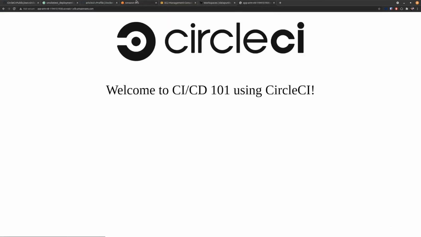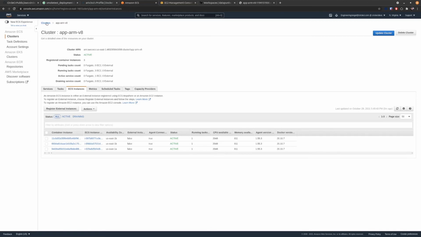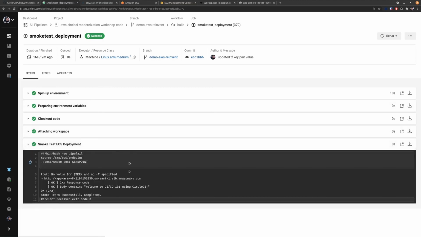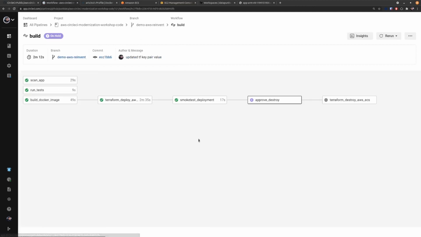We obviously tested the application. ECS is up and running, right? But let's get back to the pipeline really quickly. So this is our smoke test of the ECS. We got an OK 200, and then the body of the site contains a certain text. That's cool. So let's go back to the build pipeline.